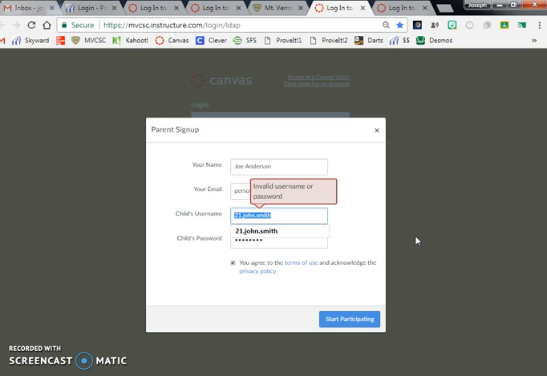If there is an error, ask your student to maybe come over and look at it. Maybe you've got your child's username wrong. The password should all be numbers, so that may be the issue too. If they're middle school or high school, I don't know about the elementary school. They may have simple passwords. So anyway, we're going to hit Start Participating.